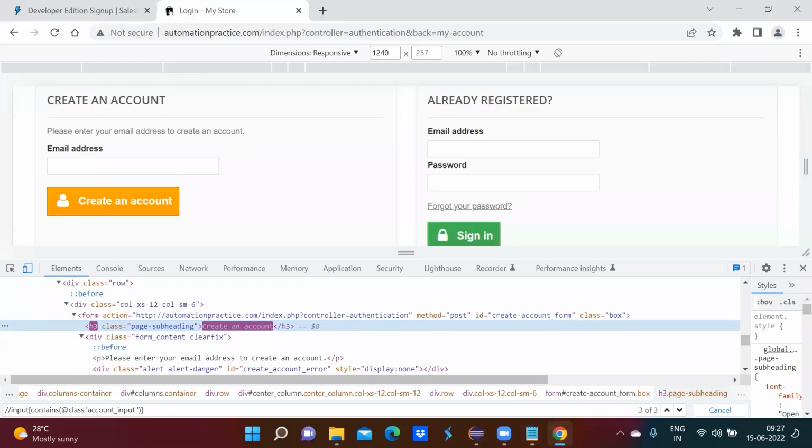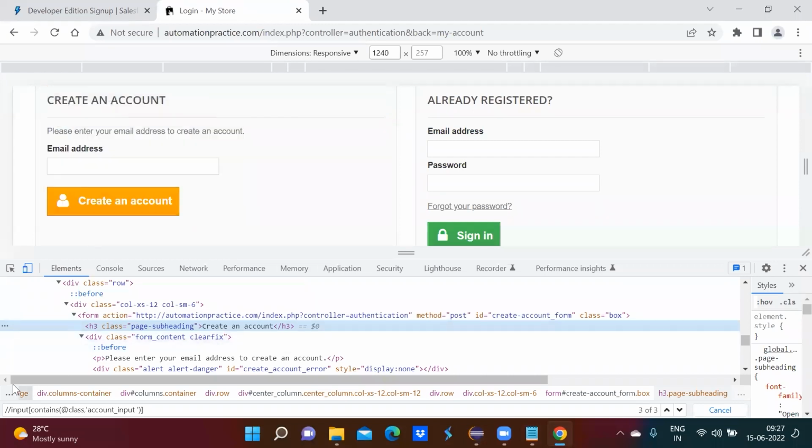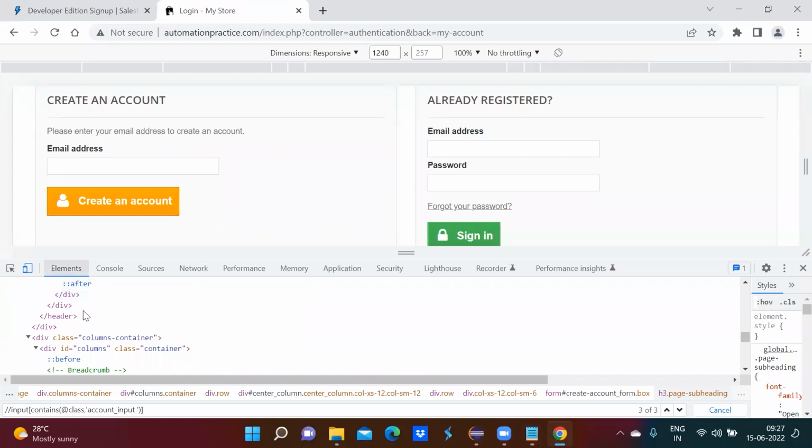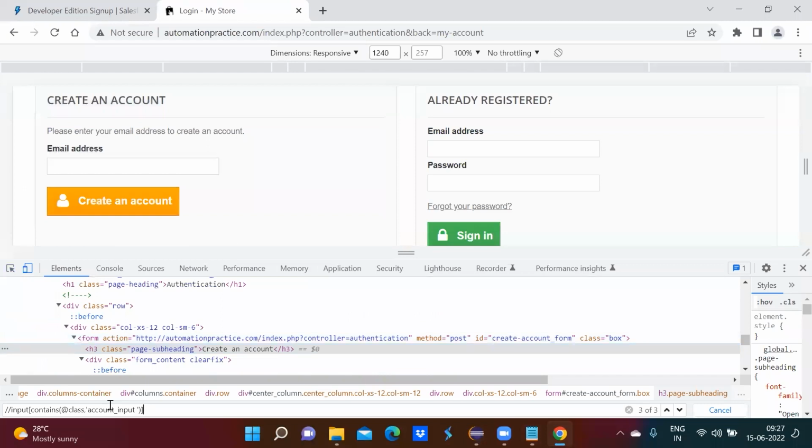Yeah, understood. So let's say for create an account, if I am looking to locate this element using this text method, how can I do that, guys? Can you help me?